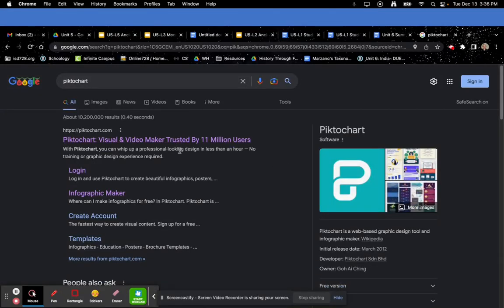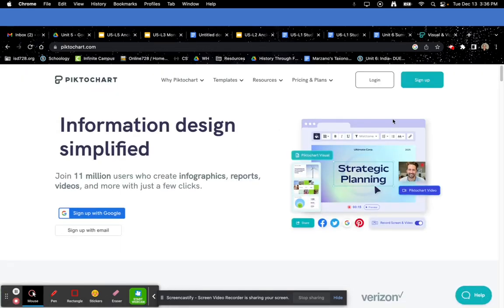Now there's a bunch of different ways to make infographics online. There's a bunch of different websites. I know Canva is also a really popular one. I like Piktochart, but if you want to use a different one, that's totally cool. Or if you just want to make it by hand with paper and some coloring utensils, that's totally cool too. But this way is definitely a little bit more professional.